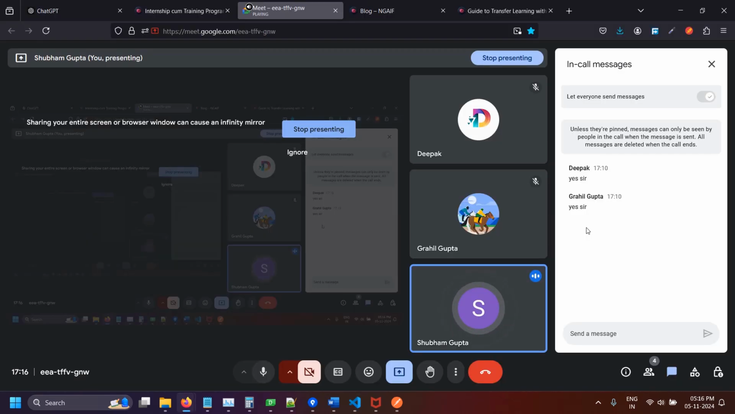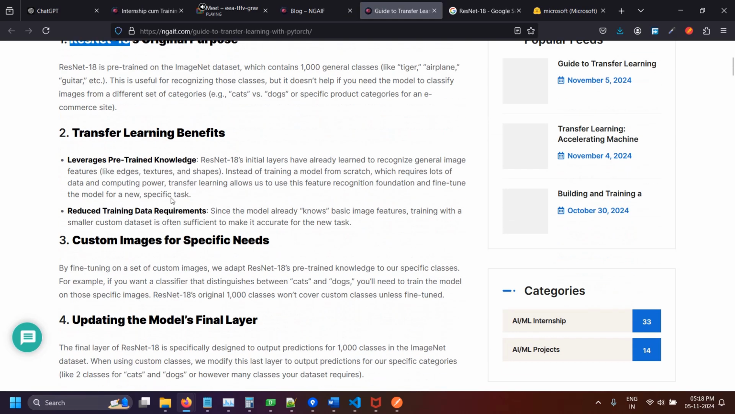We are using a base model now, so we don't have to train our machine learning model for hours. We can do it in minutes using transfer learning. Let's see the transfer learning benefits. It leverages pre-trained knowledge. ResNet 18's initial layers have already learned to recognize general image features like edges, textures, and shapes. Instead of training a model from scratch, which requires a lot of data and computing power, transfer learning allows us to use this feature recognition foundation and fine tune the model for a new specific task.